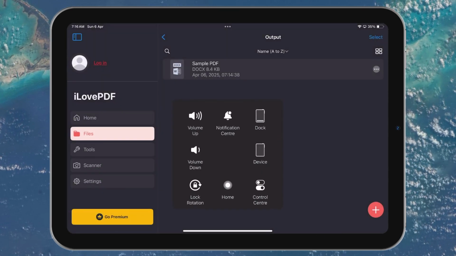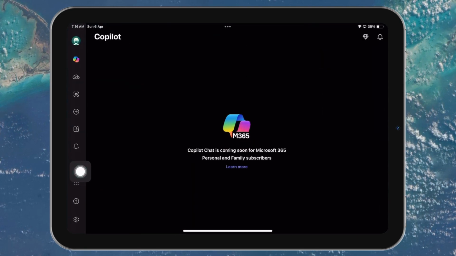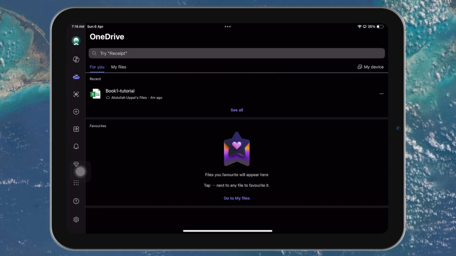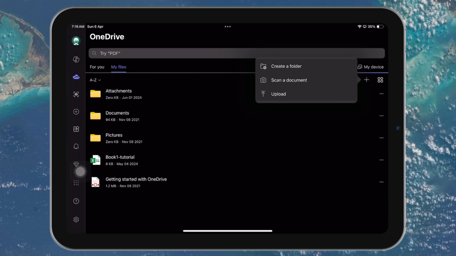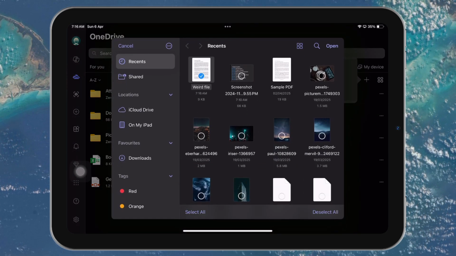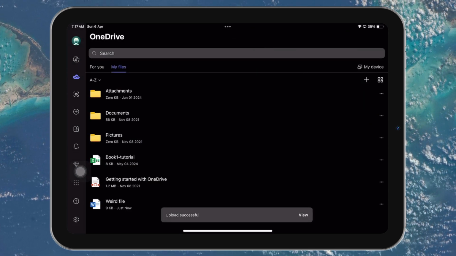If you're opening it for the first time, sign in with your free Microsoft account. On the app's home screen, navigate to the OneDrive section and switch to the My Files tab. Tap the plus icon at the top right and select Upload. Locate the Word file you saved earlier and upload it to Microsoft 365. Once the file is uploaded, tap to open it.